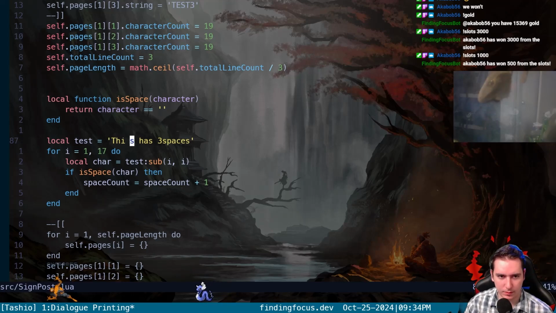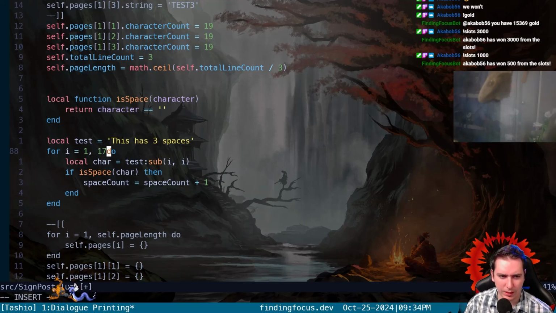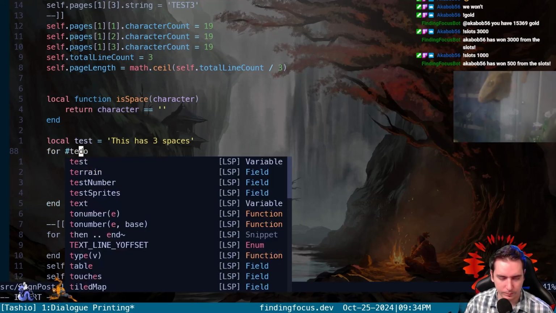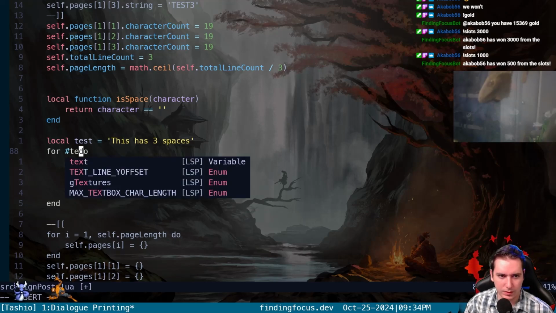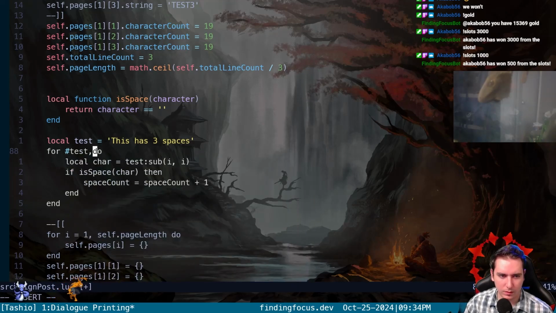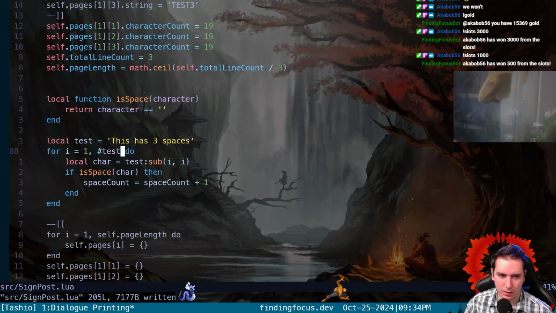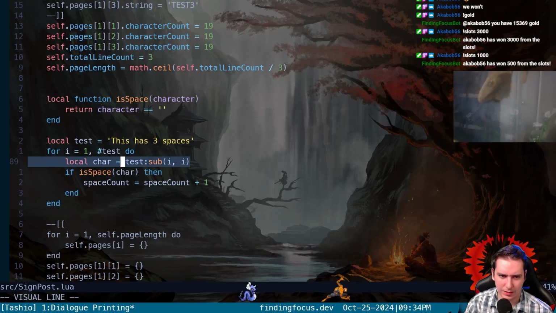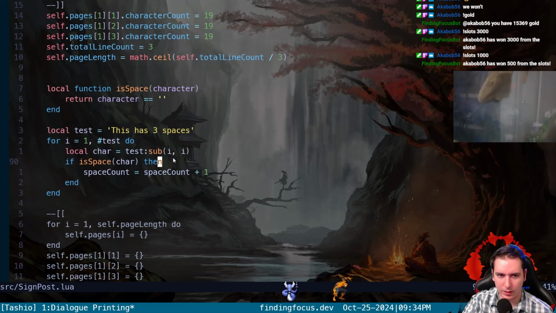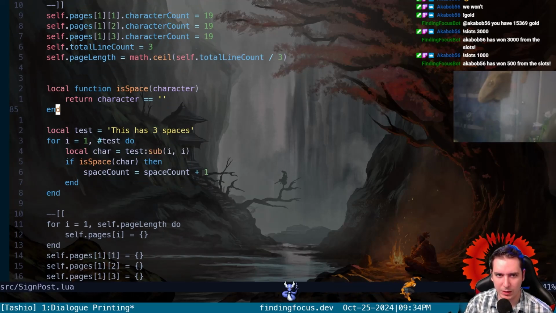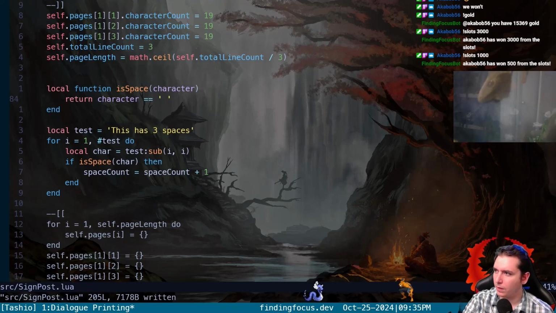Let's try this. This has 3 spaces. We save this and cycle through our test. I think we can say for i gets 1, test. We're snagging that char of our test substring and running the function on every character, determining if it is a space or not, and then we'll put the space count up here.